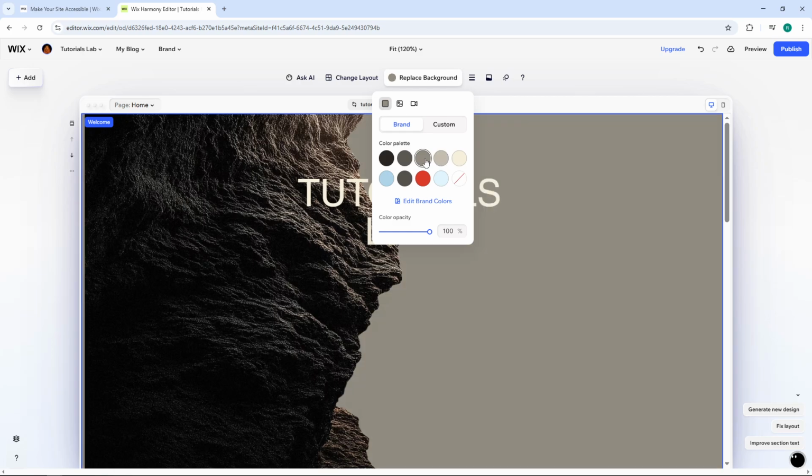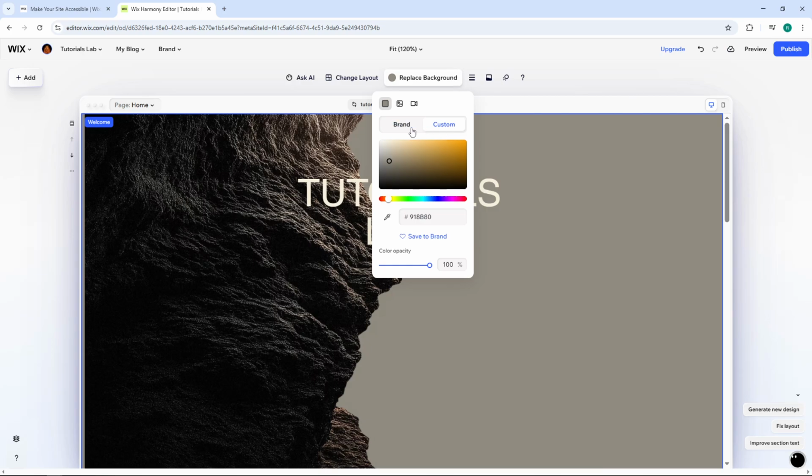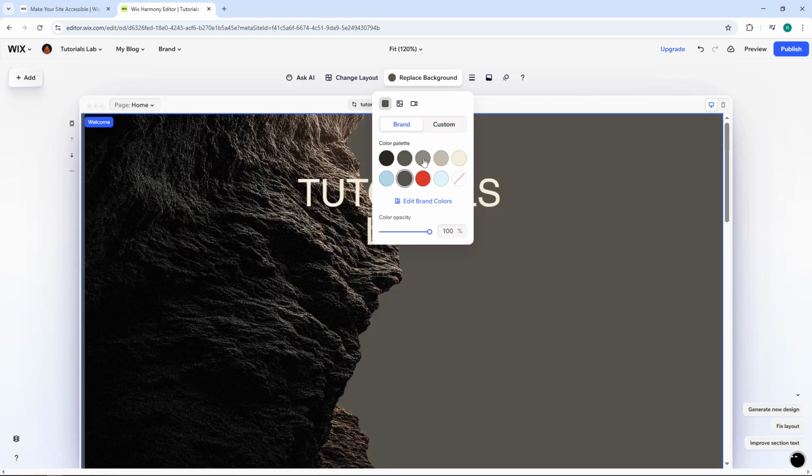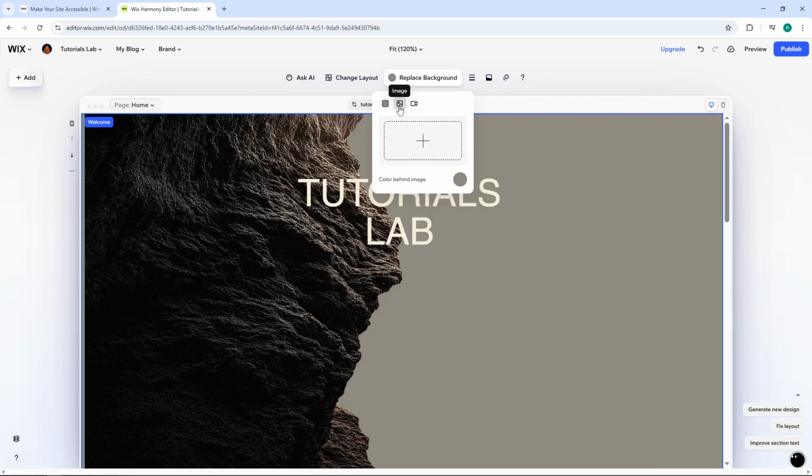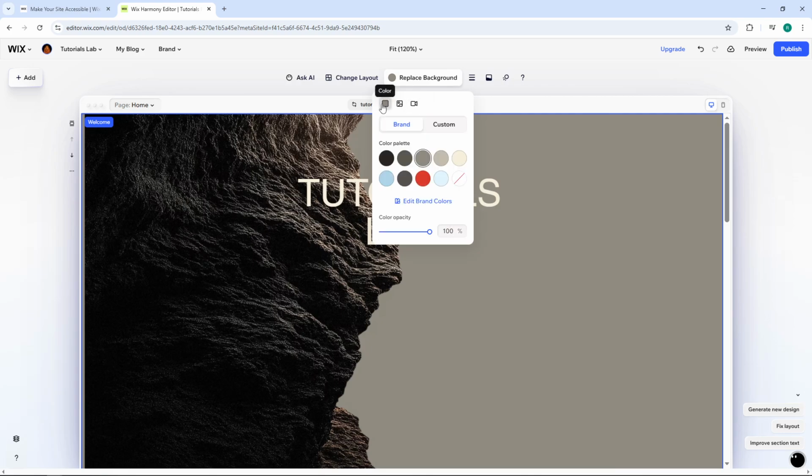If you choose the color option, you'll be able to pick between a brand color, which aligns with your site's existing color scheme, or a custom color, where you can select any shade you like. On the other hand, if you go with the image or video option, you'll have the ability to upload the media you wish to use. This is perfect if you have a specific photo or video clip that represents your brand or message.